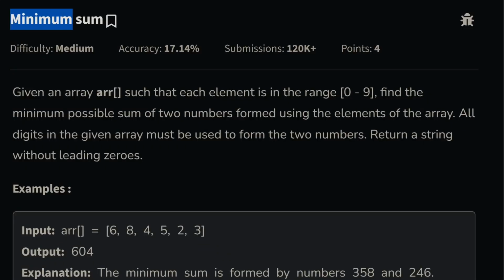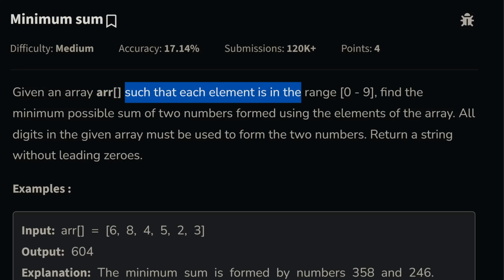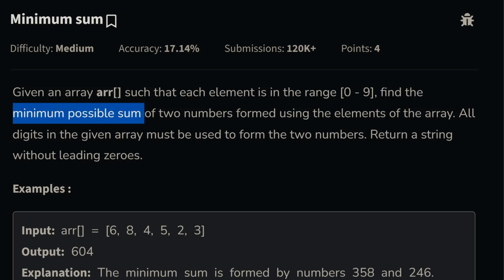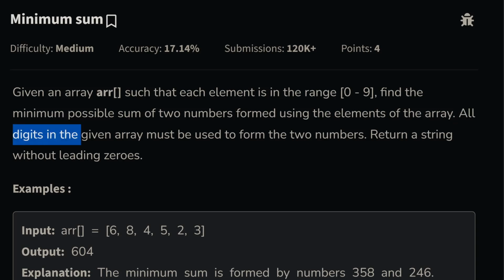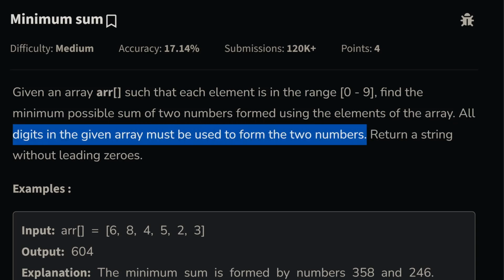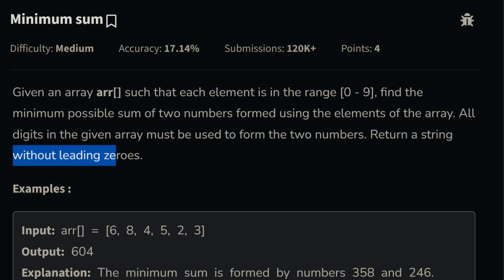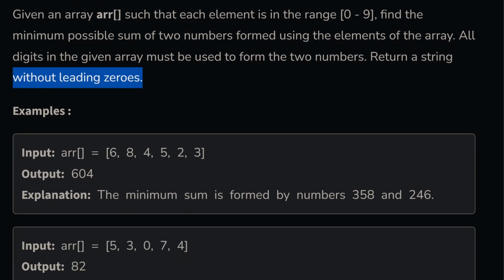Here we go. We have a question: minimum sum. You are given an array such that each element is in the range of 0 to 9, and we need to find the minimum possible sum of two numbers formed using the elements of the array, and all the digits in the array must be used to form those two numbers, and we need to return a string without leading zeros. So suppose we have this array, and we need to divide the array elements into two numbers.